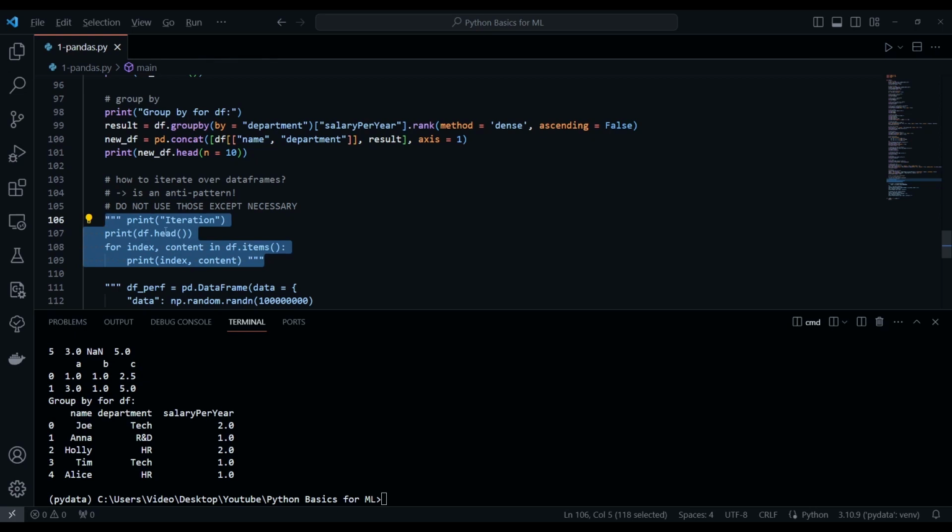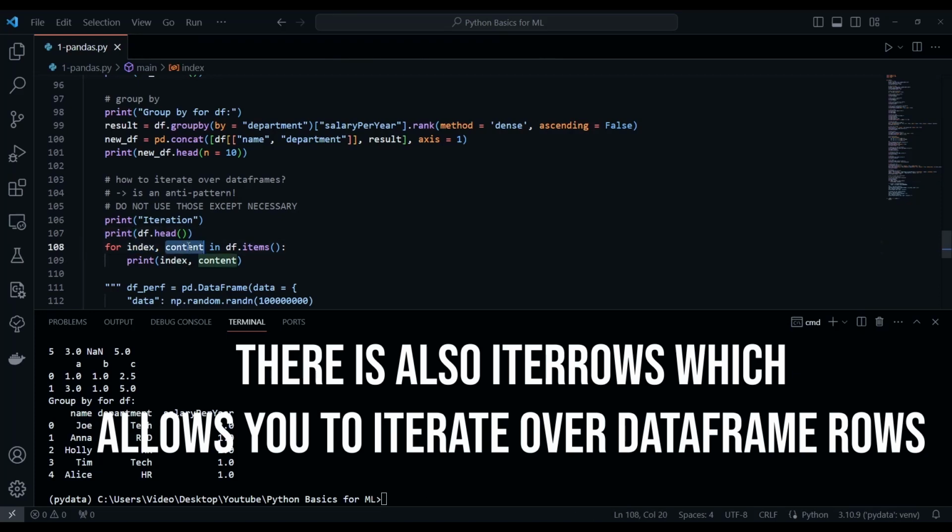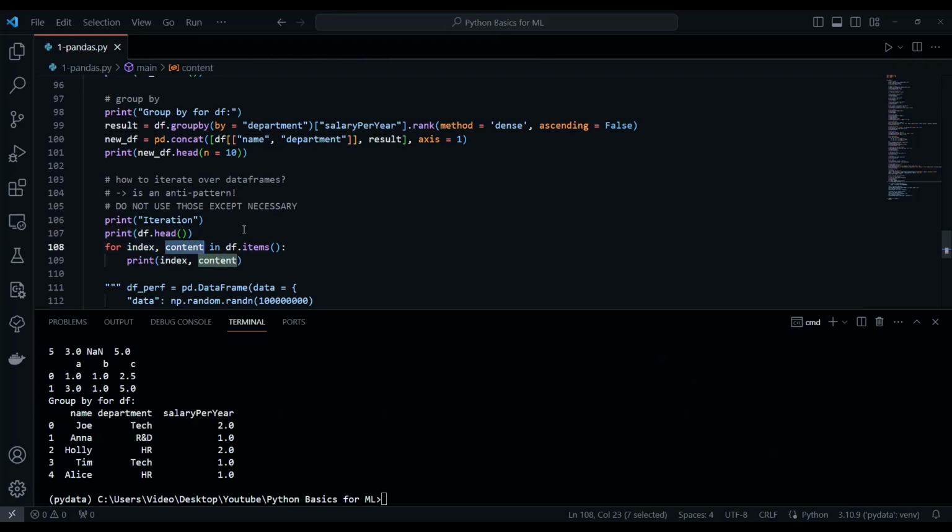So in this case, we have a very plain iteration. What we just do is we call the items method, and what it does is it iterates over column name series pairs. So we have here the index, we have here the content of the row, and what we're doing is we're just printing it. So let's do it.